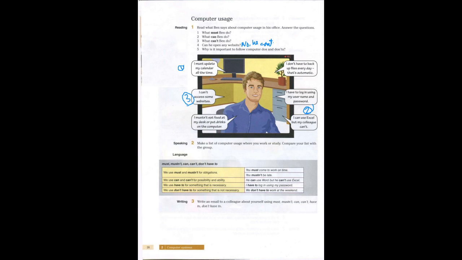Subject plus modal plus verb. That is, must, can, have to plus infinitive. This is a summary of the rule.